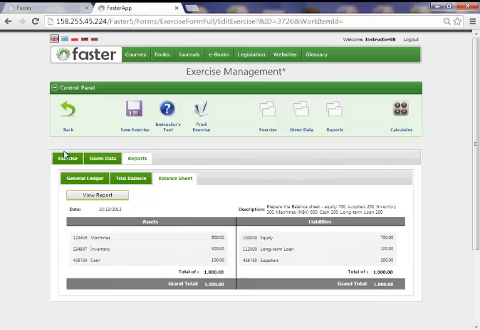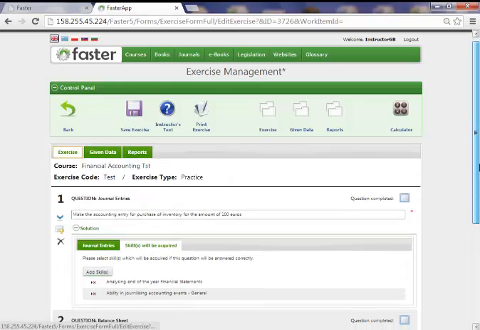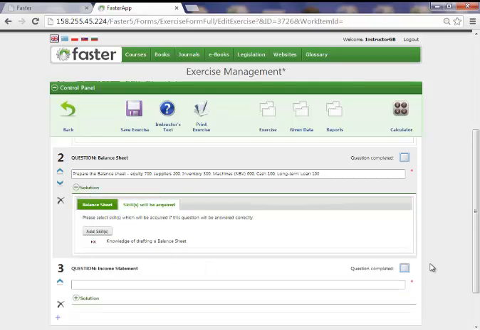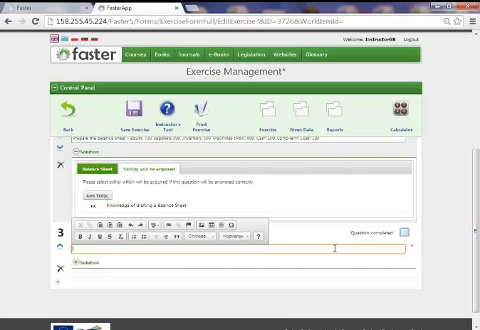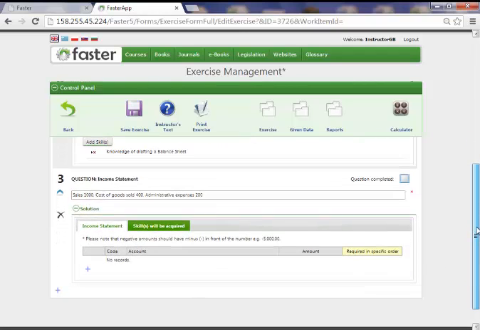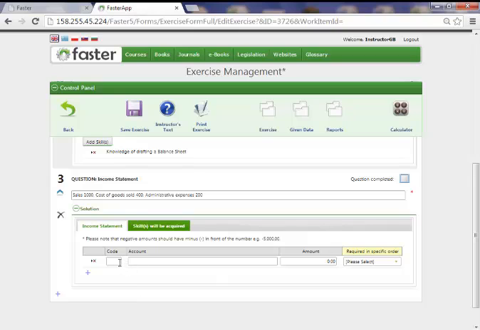Now let's create one question from the type Income Statement. In the description, type the question. Press the Solution button. You see that the income statement should be prepared based on the provided data. Press the plus button in order to add a row. You can enter the code of the account, enter the account name, and the respective amount.